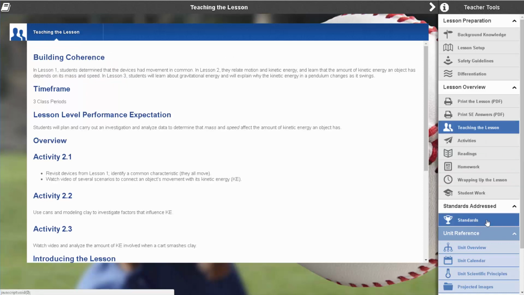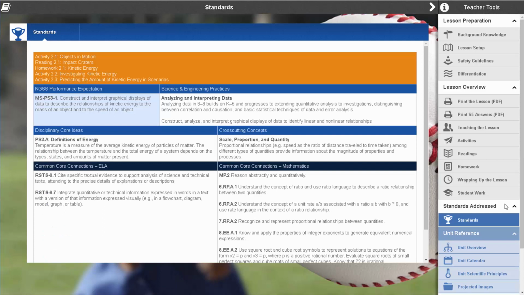Another important area is standards. Here you see the NGSS standards, including the performance expectations, the SEPs, the DCIs, cross-cutting concepts, as well as Common Core connections for ELA and mathematics.